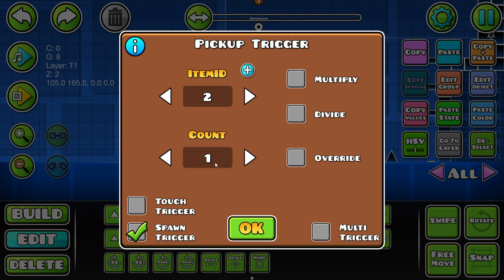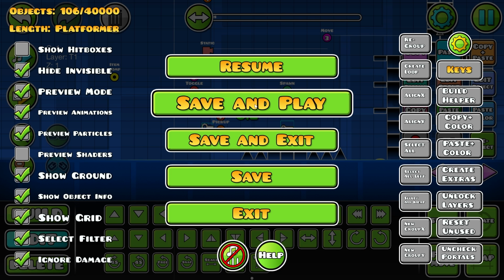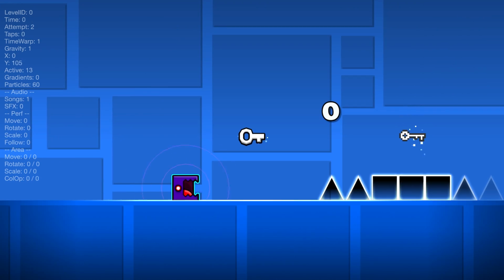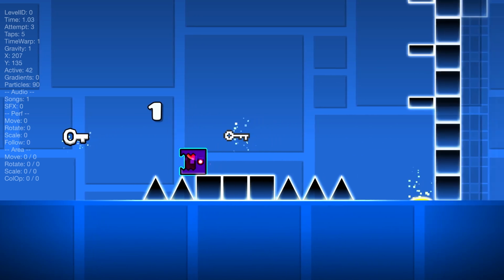Because if you do this, it's going to add 1. And this is going to subtract 2. So we want to override, we're going to just make it 1. So now I think it should work. Now if you see, this is all high detail mode. Now if I collect it, this one goes to 1. And now if I come again, it's still 1.